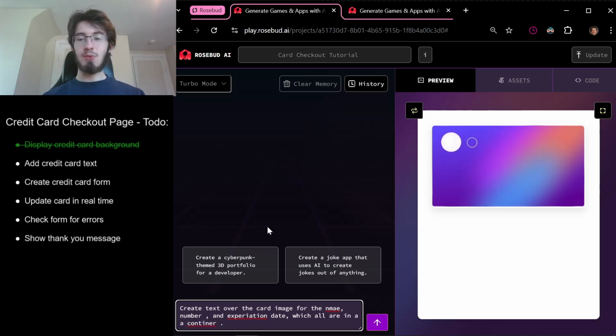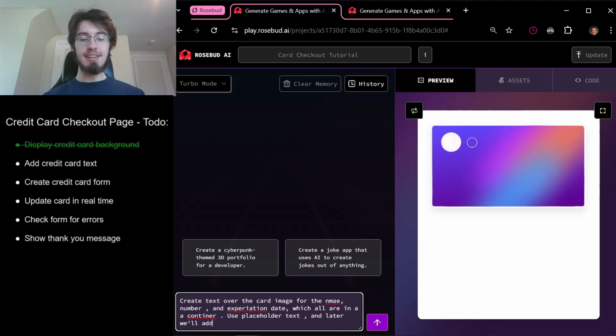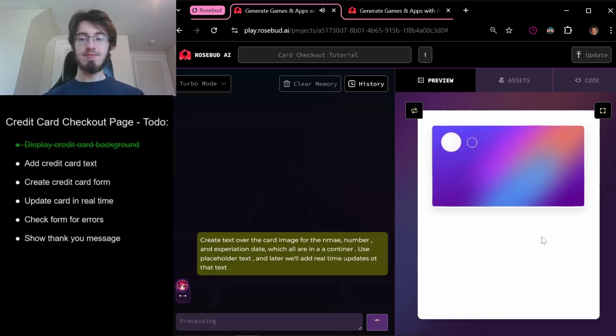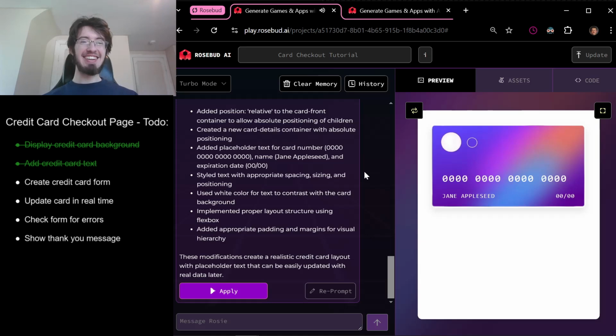So what text will we see? Well, we don't have a way to write the name or the number with the format. So we'll tell Rosie, use placeholder text. And later we'll add real-time updates to that text. Alright, so we have some placeholder text on the card. It's very funny how it's always Jane Appleseed.